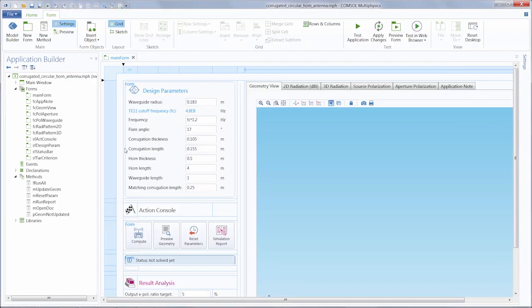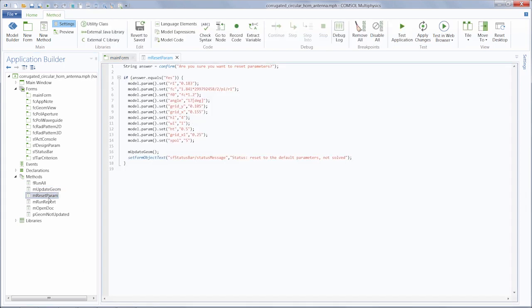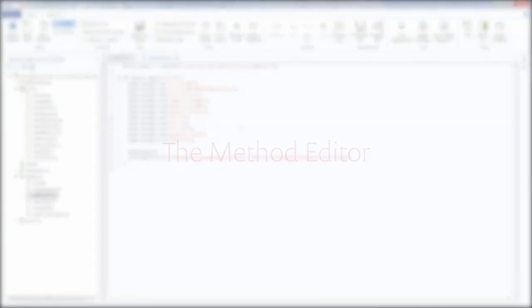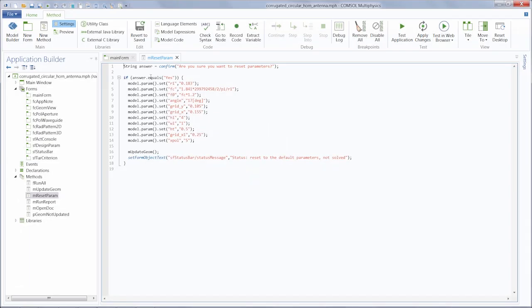To introduce the method editor, we will look at the Reset Parameters method. In this method, the first line adds the confirmation that asks us if we're sure that we want to reset the parameters. And if we answer yes, all of the model parameters are set to their default values, the geometry is updated, and the status bar notes that the default parameters are reset.